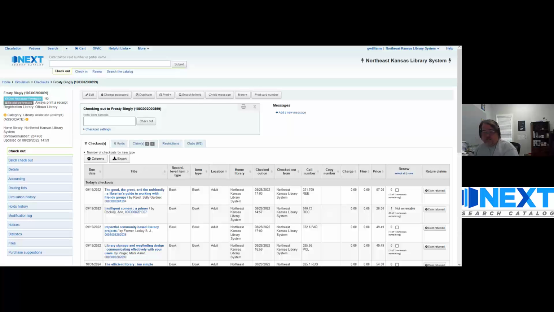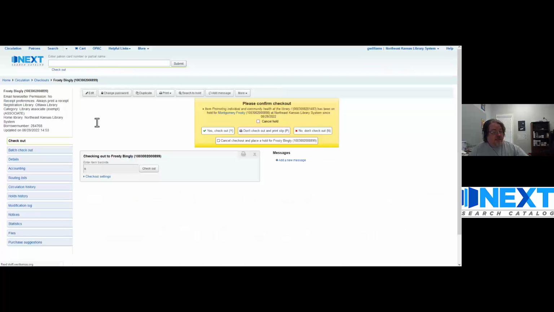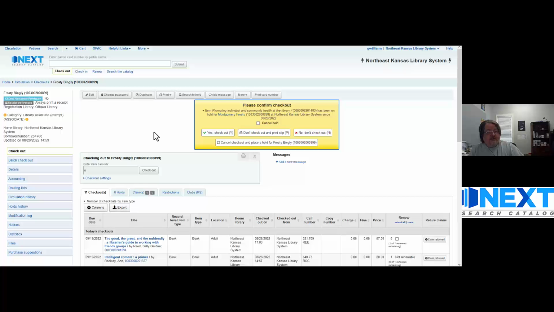The next situation you might come across, this is an item that somebody has placed a hold on, but the hold has not yet been filled. So, this promoting individual and community health at the library. Let's say that somebody at home was looking through the catalog and they saw this title and they put a hold on it at 8 o'clock in the morning. And at 8:15, somebody else is in the library and they pull it off the shelf and they bring it to the desk and they want to check it out. The item has a hold on it that hasn't even been triggered yet.